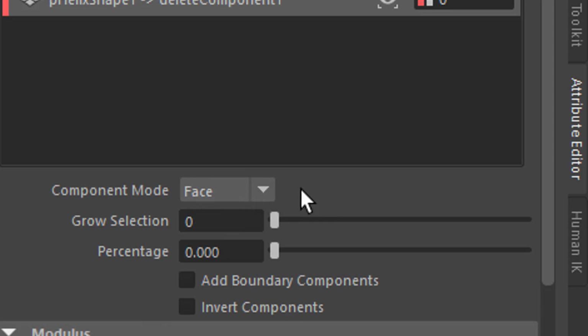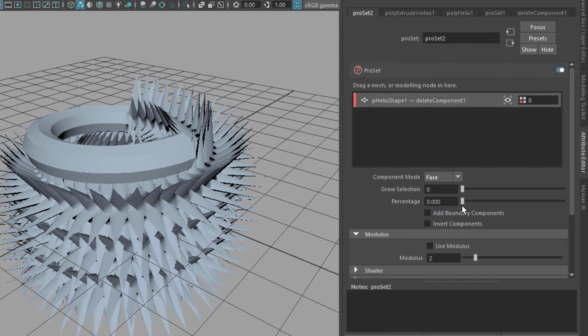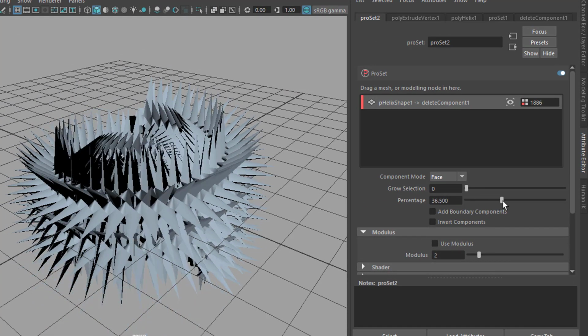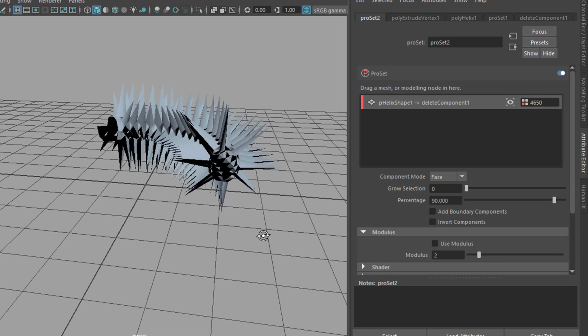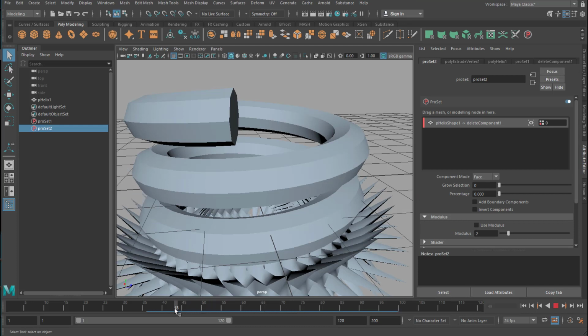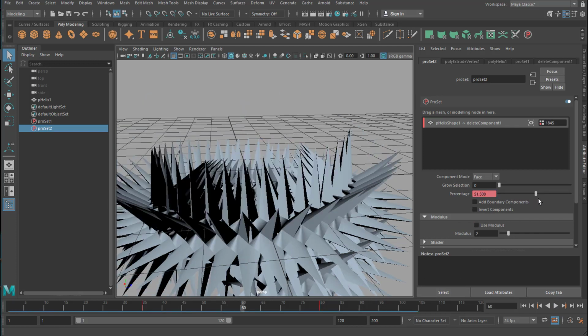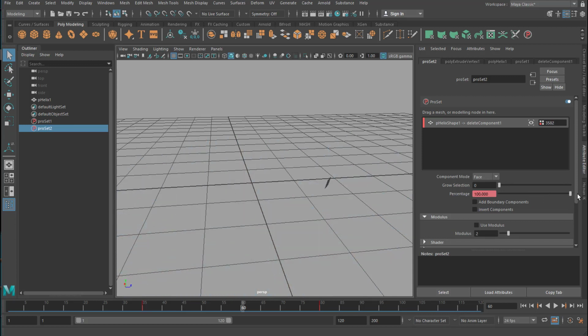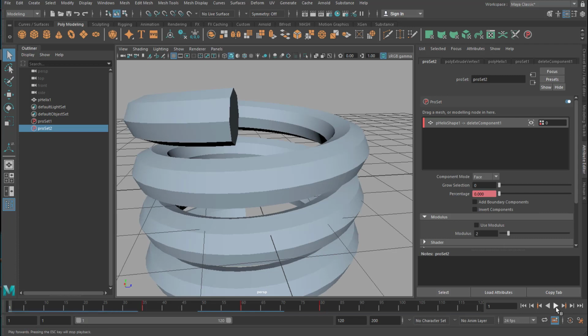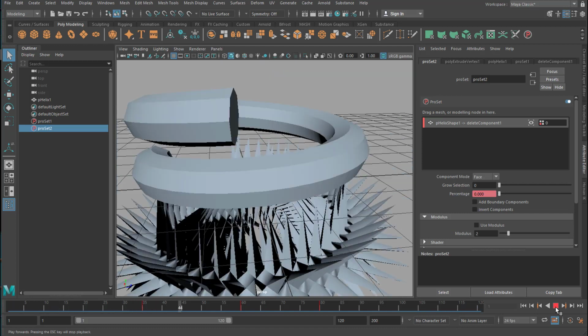It is set to face by default, but if we had done a manipulation with an edge, we would have to choose edge here. And now you see the whole helix disappears because we did that delete function. So what we can do now is, of course, go to maybe frame 35, set a percentage here, set a keyframe here, set the same keyframe here, and in the middle, frame 60, we just move this to 100. So this is how it goes now. Maybe a little bit quick, but you get the point.